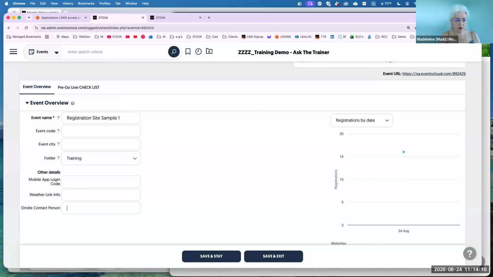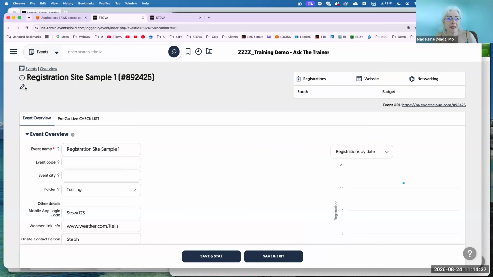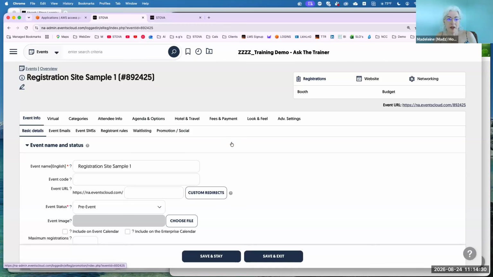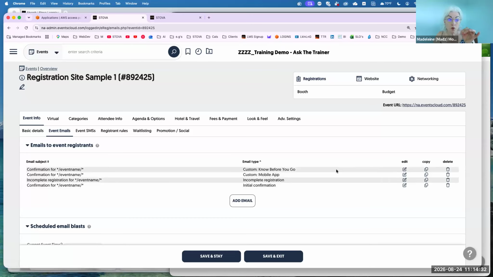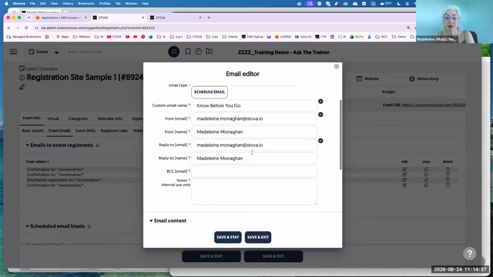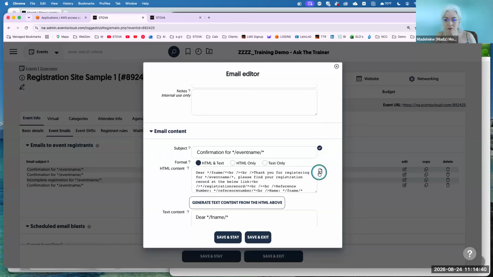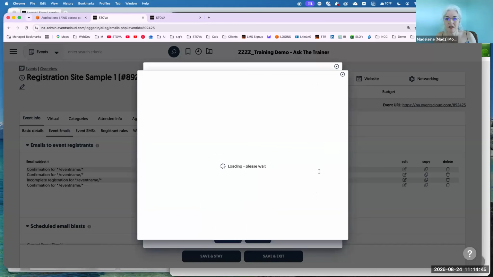So the on-site contact person is Steph. Here's my weather link for this information, weather.com or something like that. Kells is my hometown. The mobile app login code for everybody is Stova123 or something like that. So I'm putting this information, and inside my emails, those little fields are now available as merge fields to put into your email information. So if I go into the belly of the emails, I only need to send emails now as HTML. I'm always going to switch that to the default.